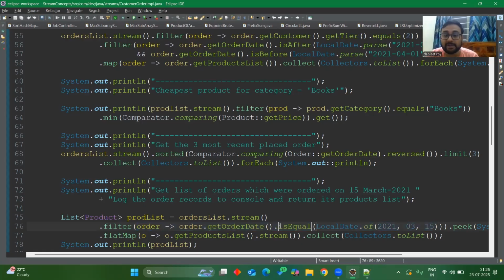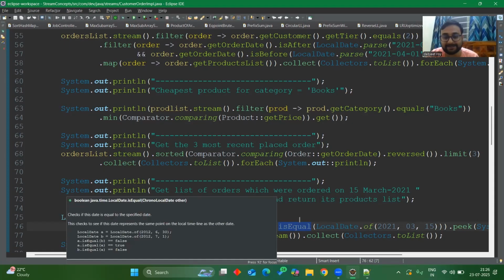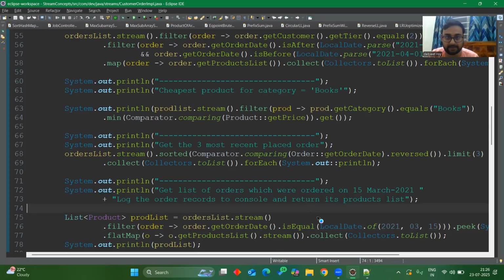Okay, so you have learned three methods in the Date class: isBefore, isAfter, isEqual. There are a lot of methods, but these three are crucial. So isEqual we have to use when we have to check the equality condition.